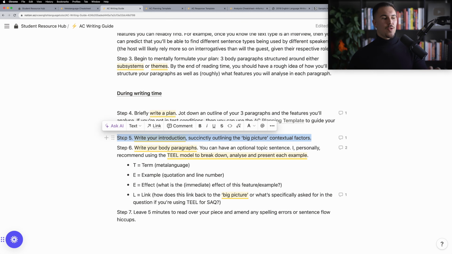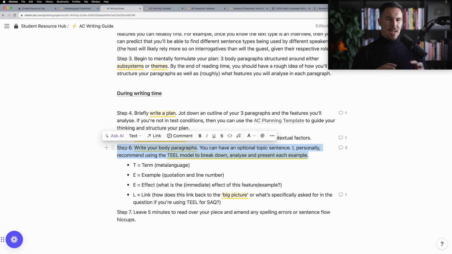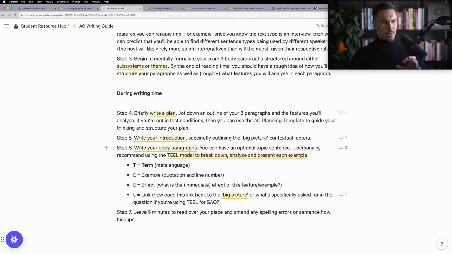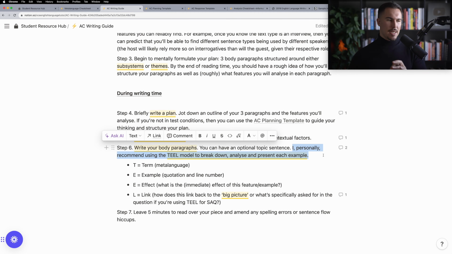Step 5, we're then going to write our intro. Again, you can either use my intro template if you're a private student of mine or create your own AC intro template. Then once we pump that out in ideally 2 to 3 minutes, we're going to go ahead and write our body paragraphs. So you can have an optional topic sentence. I personally recommend using the TEEL model to break down, analyze, and present each example.